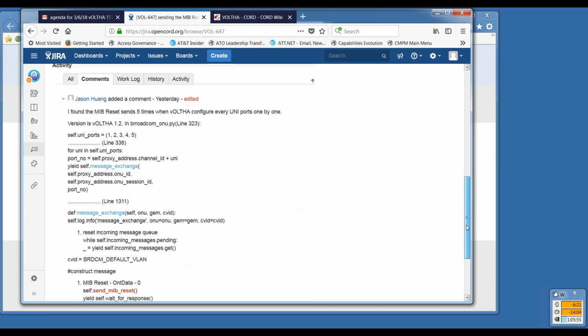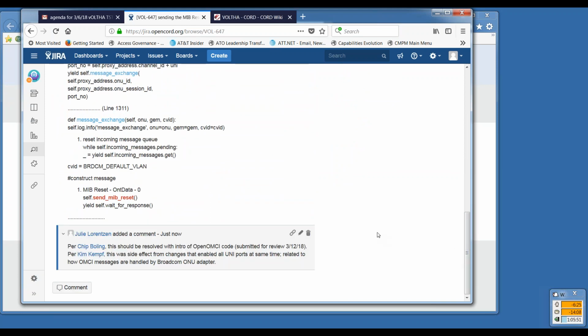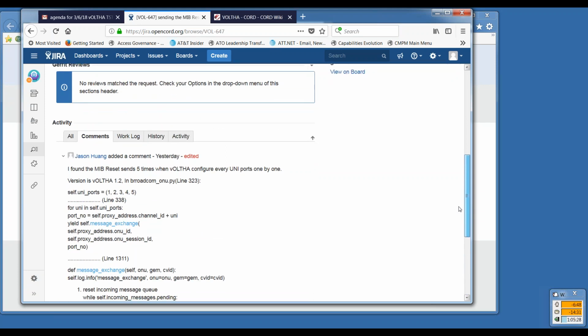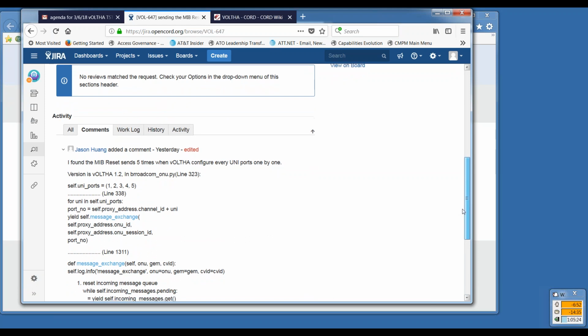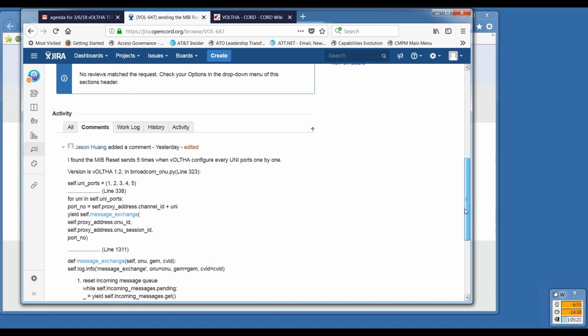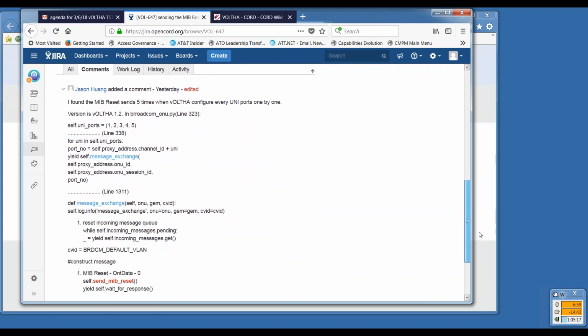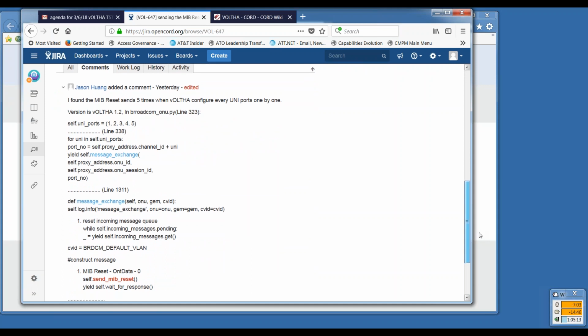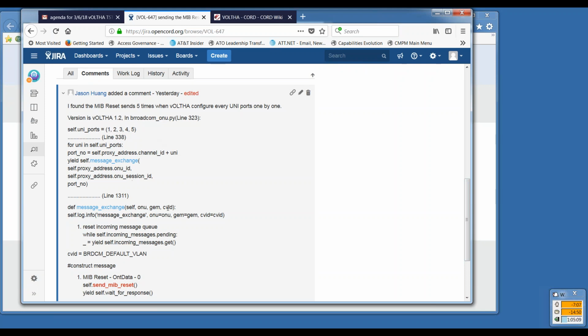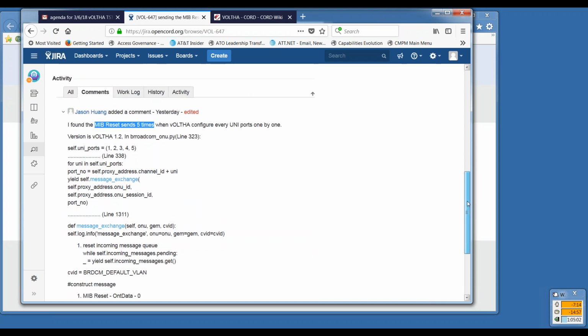So okay, does it mean the code changes still stay in place, and the OpenOMCI code will resolve the issue, or we have to revert back to the original and then let OpenOMCI deal with it? One thing, what is OpenOMCI going to address? The new issue or the old issue? Julie, do you know what I'm saying here? I'm not sure what you mean by new issue and old issue. So the old issue is only port 2 is enabled, right? So the issue I think OpenOMCI is going to resolve is this one about the MIB reset being sent multiple times. Chip, is that correct? Or Sean?